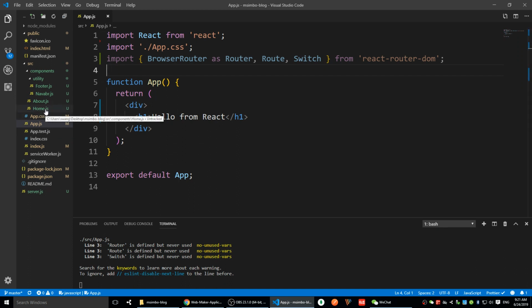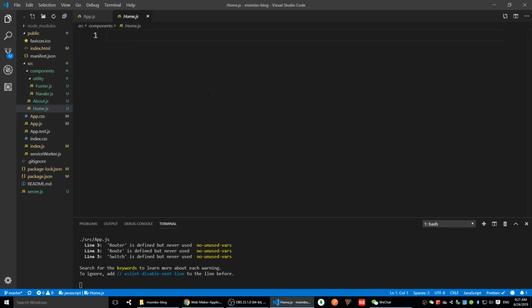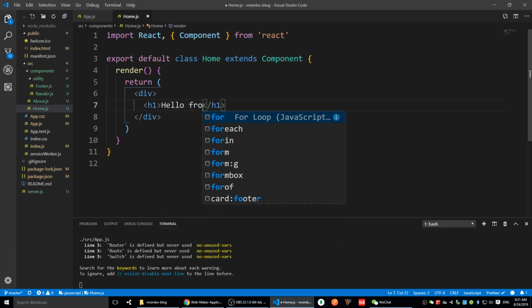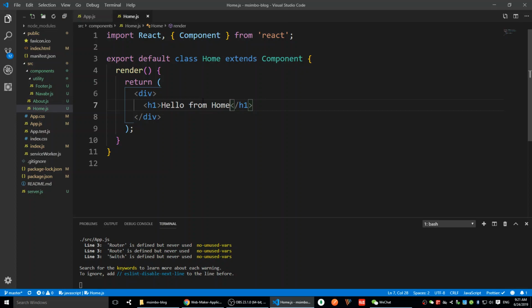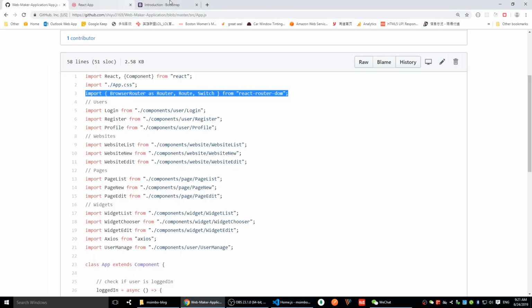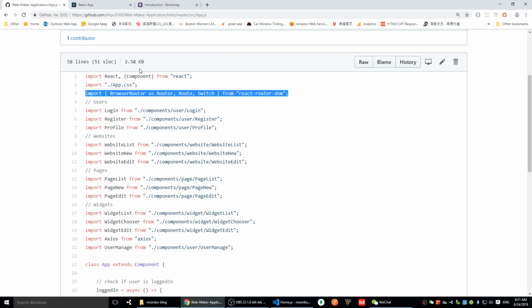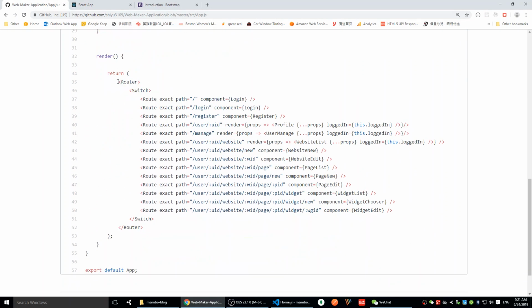So let's go to our first component, which is home.js here. So RCC generates the component, and inside here I can say h1 hello from home. Well, obviously it's not going to automatically replace the hello from React, because the home.js is not connected with app.js yet, and we're going to need to connect them together with the React router DOM. The way we do it is to write the router and the switch here with different routes.